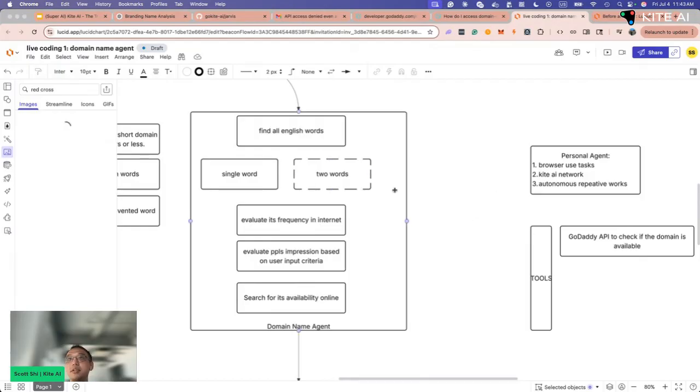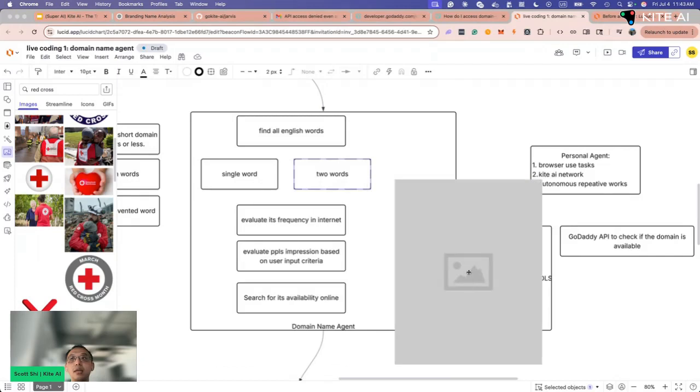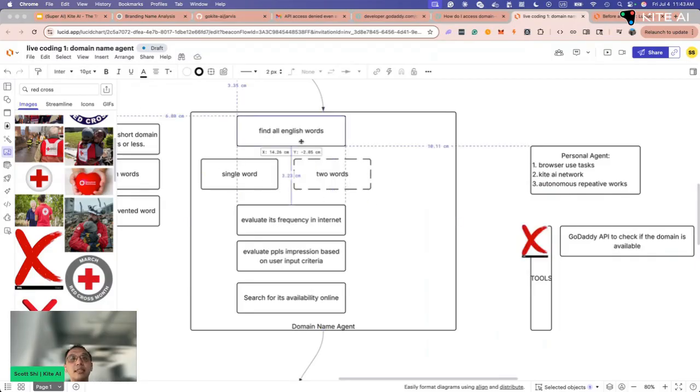Yeah, my client is really slow. Okay, so this doesn't work. I don't like GoDaddy. Okay, so I guess the flow is like this.